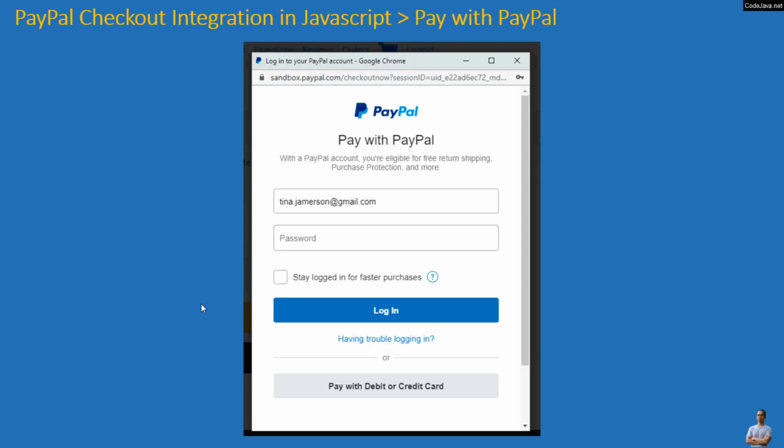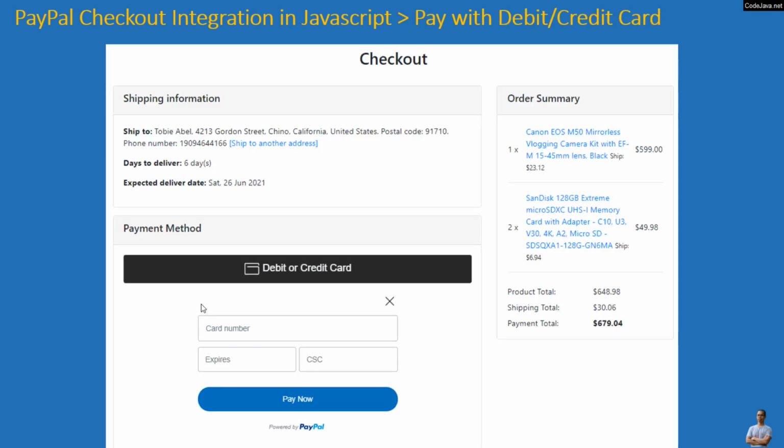And this is a PayPal checkout user interface that allows the customer to make payment using a PayPal account. And in case the customer wants to make payment using debit or credit card, this form will be displayed that captures the card information from the buyer.